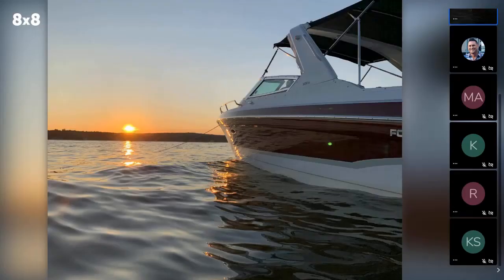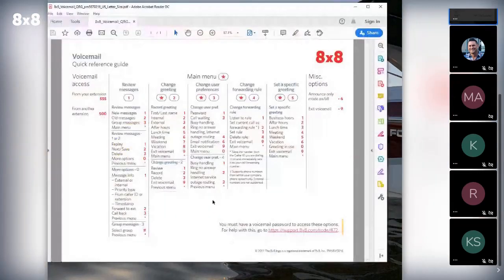We will start with a couple of pieces of information. The first being this document. It's not easy to find, and if anyone would like it, we can send this to you via email. It's the quick reference guide for people using a physical phone.